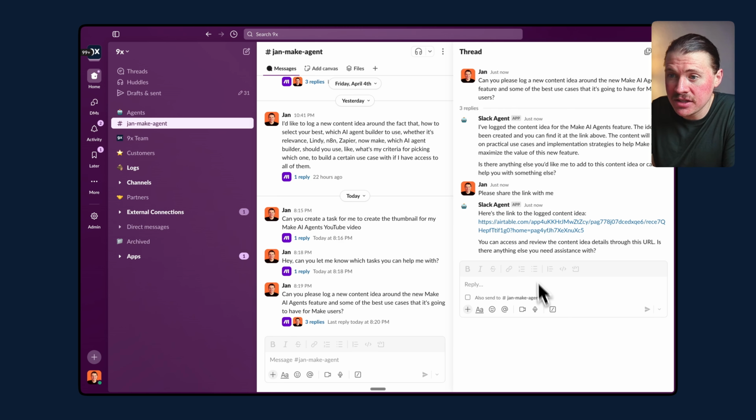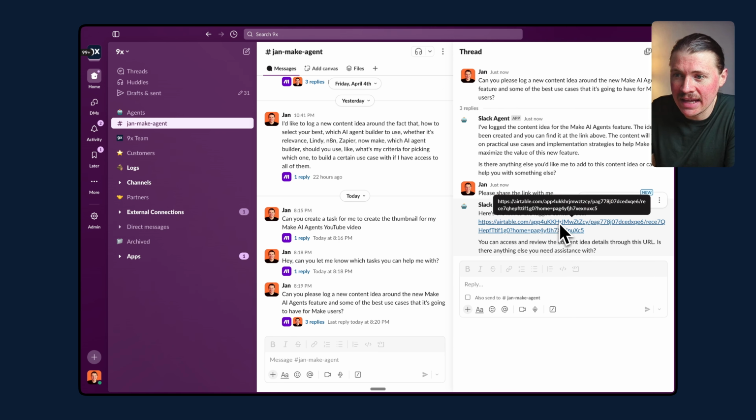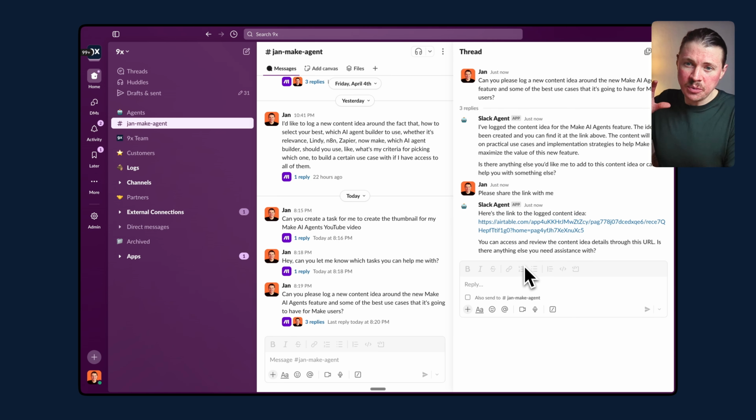And we can see now the agent was successfully able to reply and send a link. So in cases like this one, when you're building these agents, what this tells me is I haven't been clear enough in my system prompt. I should say whenever you create a new content idea in Airtable, make sure you always send the link of that idea back in the Slack message. And that's how I'd go about improving it.